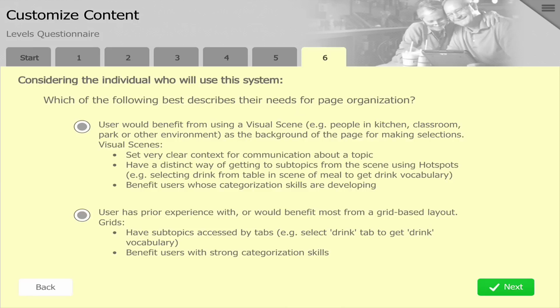Or we might go with a grid-based layout, which is a more traditional layout for most. So I'm actually going to use the visual scene in this case for the Navbar page set because I am thinking of an individual who has autism. I think we picked a teenage age, and visual scenes can be really helpful with individuals with autism. Again, it's something that you're going to need to assess and try out because we can't really box people into the same pigeonhole. Different people may benefit from that. So let's give it a go.